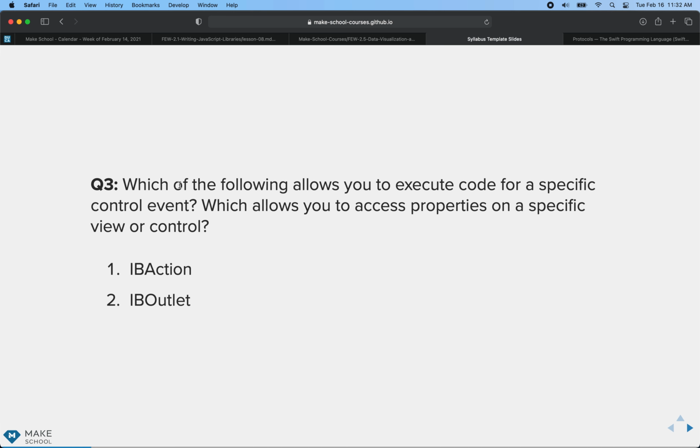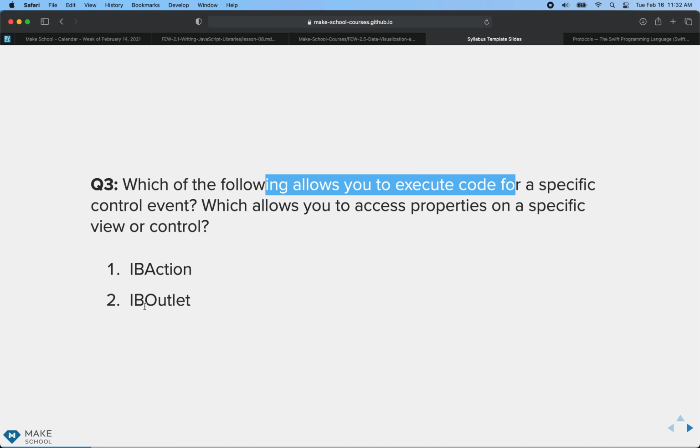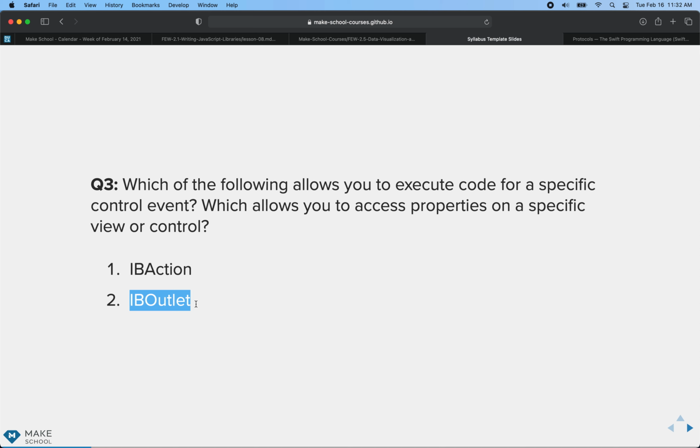Okay, which of the following allows you to execute code for a specific control event, and which allows you to access properties on a single specific view or control? So IBAction is an action. If we tap on something, or if we have a user interface element that issues an event, the action handles that event. So this is going to let us execute code. IBOutlet gives us a reference to the element, the object, and we can set properties on it through its IBOutlet. So you might need both for a button.